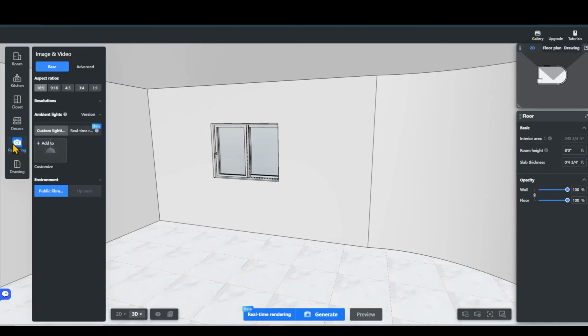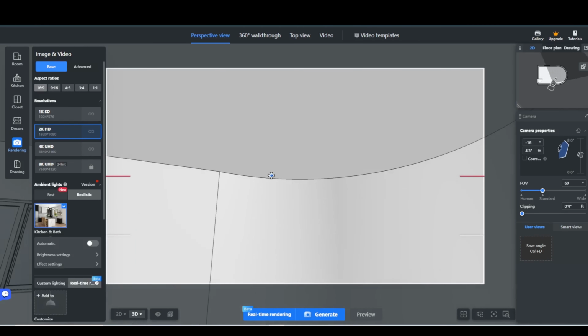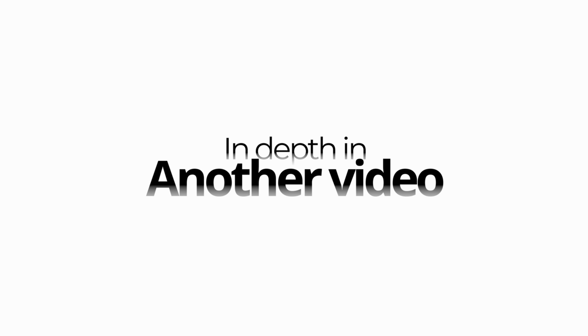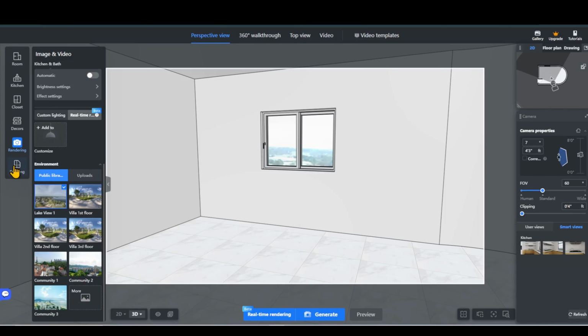Option 5, rendering. From here, you generate high-quality images and realistic video renders. I've covered this in depth in another video. Again, link in the description. But just know, when your design is ready, this is where you make it look professional.